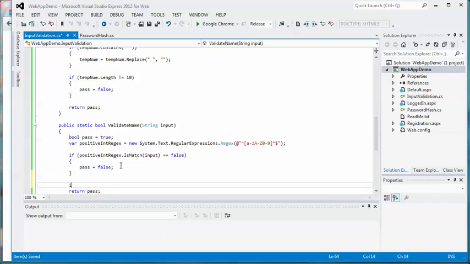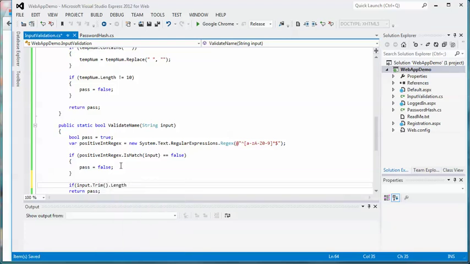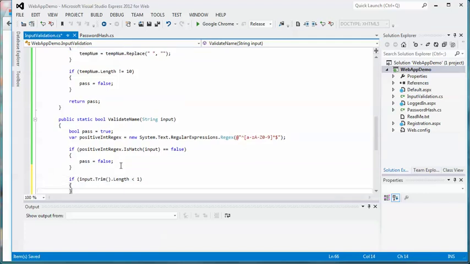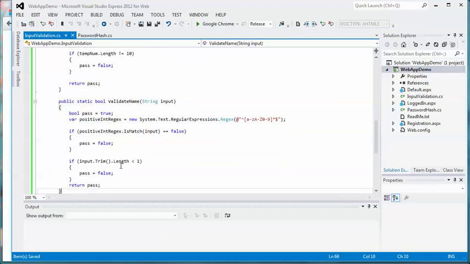And we're also going to check to make sure that what was entered is at least 1 character long. And if it's 0 characters long, then we know that the person didn't enter anything for the first, middle, or last name. We could make the middle name optional, but just for this demonstration, we're going to make sure that everybody enters a middle name too. And then we're going to return the pass variable there.